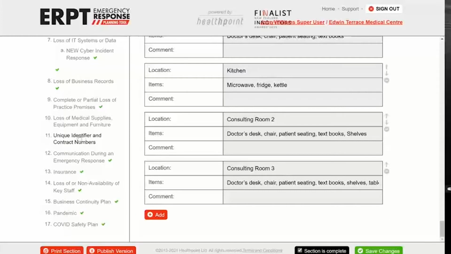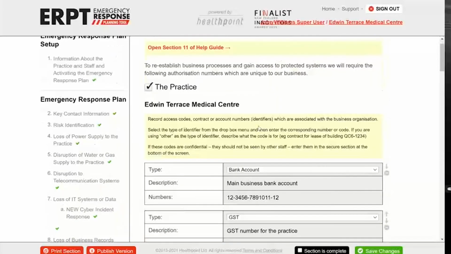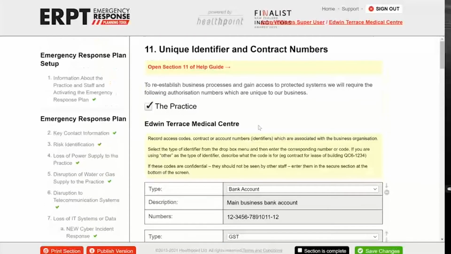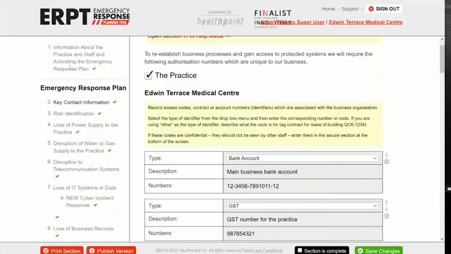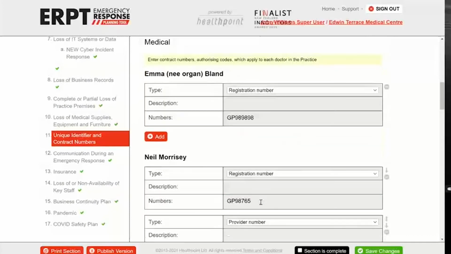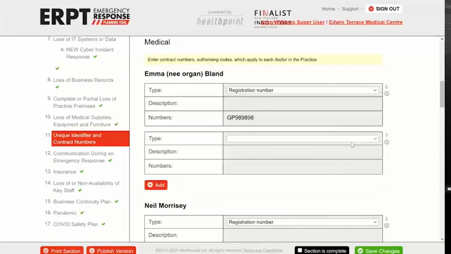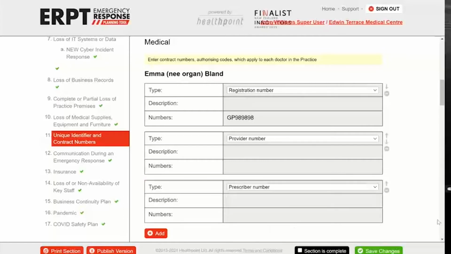Okay, so now I'm going to jump into unique identifiers. Now, unique identifiers, and this is module 11, that I touched on that we'll just briefly cover off. So if you actually include all your staff members in module 1, then they will appear in here, but you've got to add in things like, you click on the add box, and then for Emma, I can add in a provider number. I can add in a prescriber number, and so on and so forth.